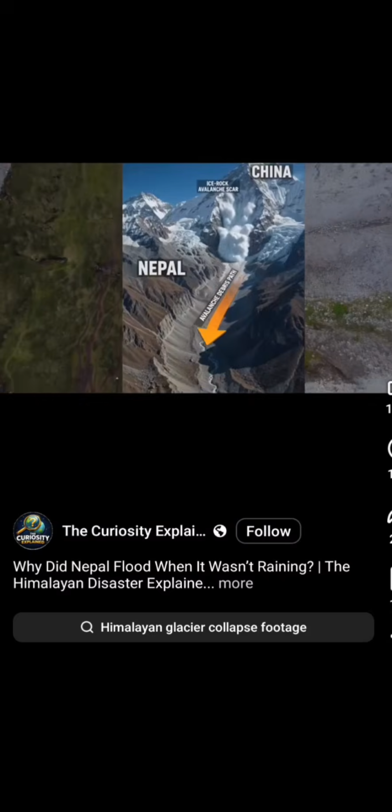impact sent a violent surge of water, mud and debris racing downstream. The flood moved through narrow Himalayan valleys, destroying bridges, roads, buildings, and everything caught in its path. But here's what makes this disaster even stranger. People initially believed an earthquake had triggered it. Scientists later found that the ground shaking was actually caused by the collapse itself.